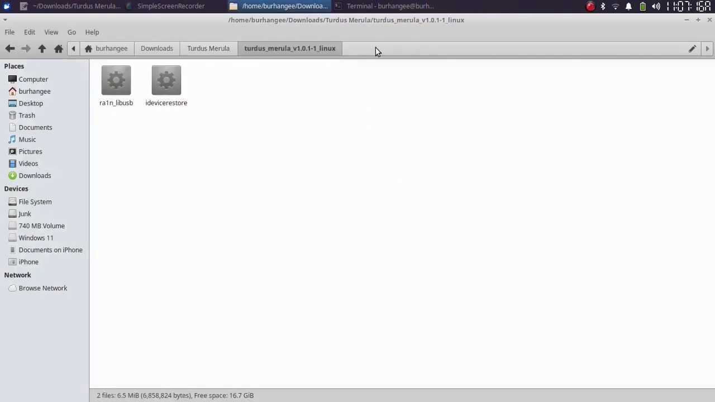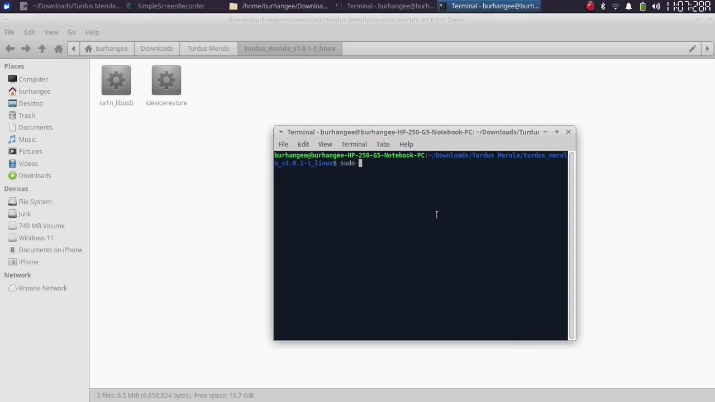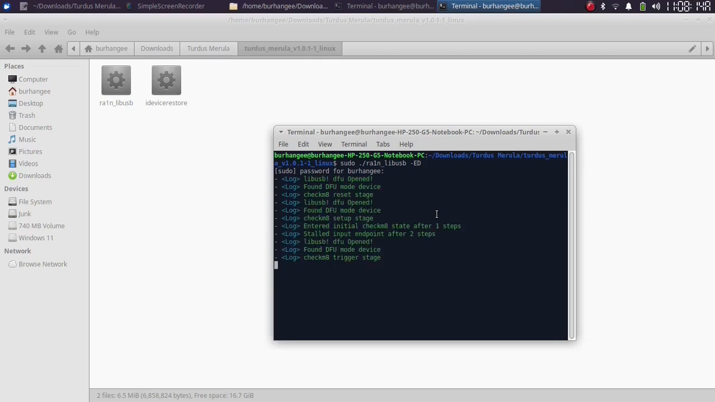Now, simply go to the folder where these two files are in. Right click, then open a new terminal. Type sudo ./ the file name ring_libusb-ed capital. Press enter, type in your Linux password. Now at this point, simply get your device to DFU. Alright, you will see this text, and then you will see that your device is now in pwned DFU mode. The screen of your device will stay blank.